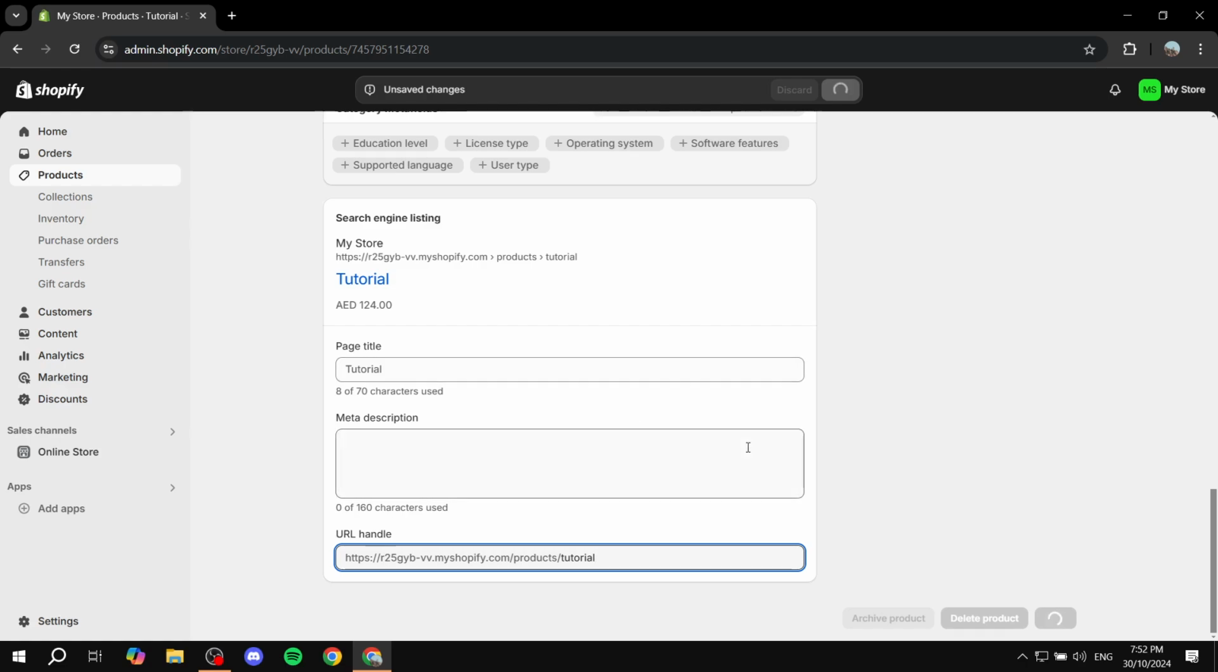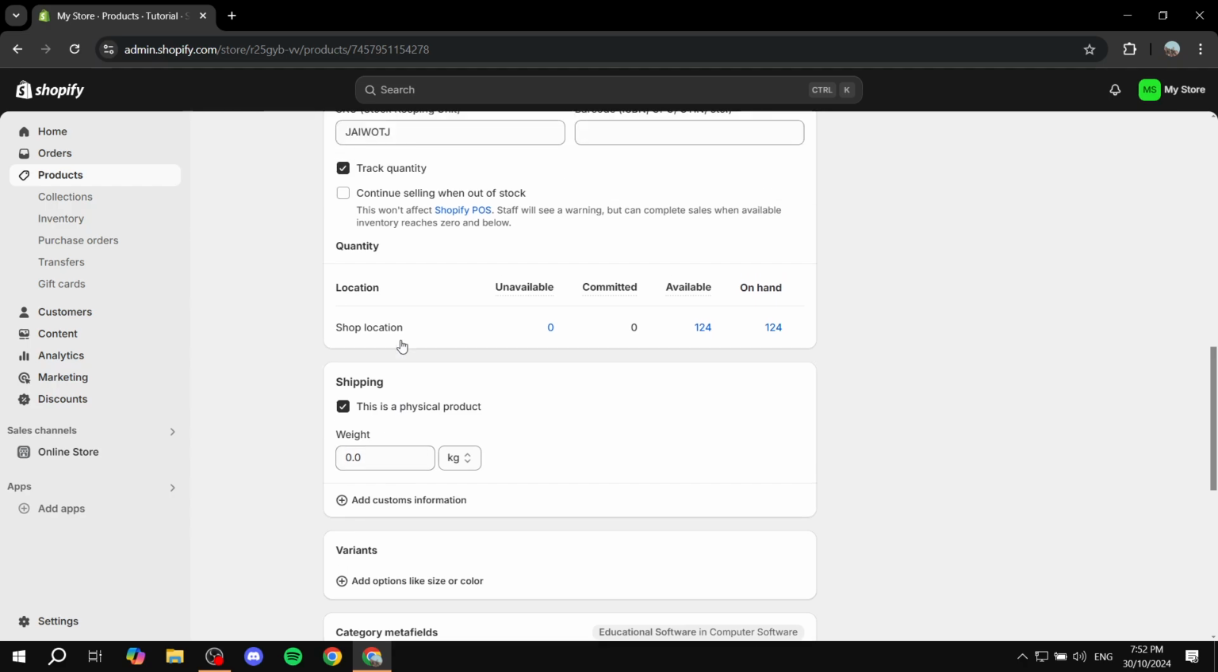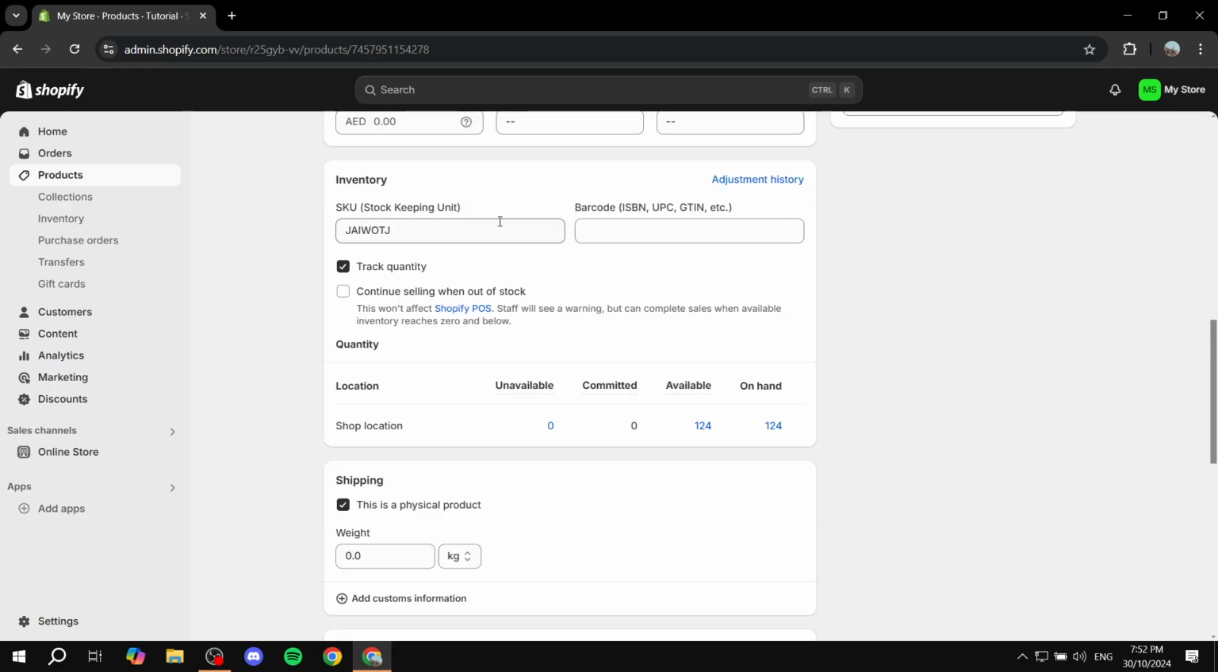You can just go in and open up a product, and you will find the handle right below. So at the bottom, you will find URL handle, and you will find it right away. And we also did find the SKU because we did add it. So you can find them both from here.